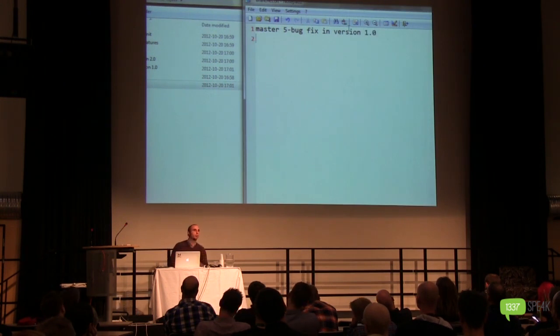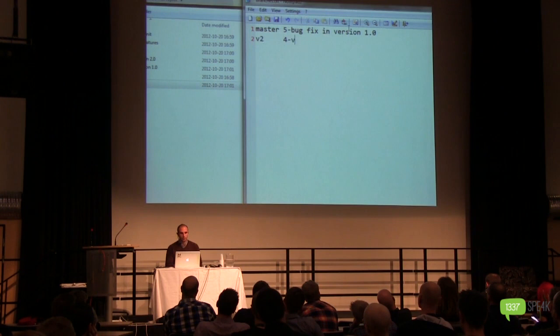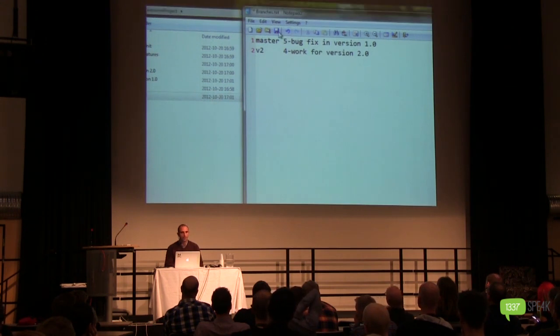What do I want to call the branch for my version 2 work? Well, I may call it version 2. And what is the latest commit in that branch? Well, it was 4, work for version 2. And I save this file. So this is kind of for myself. I know that the latest commit in a branch is in this file, so I can just look it up.